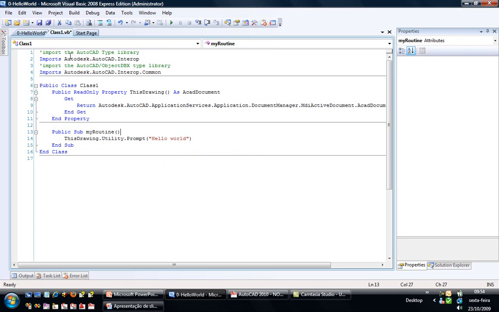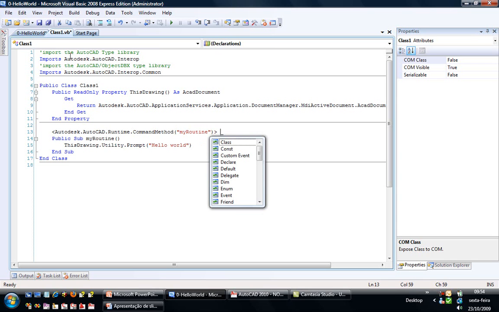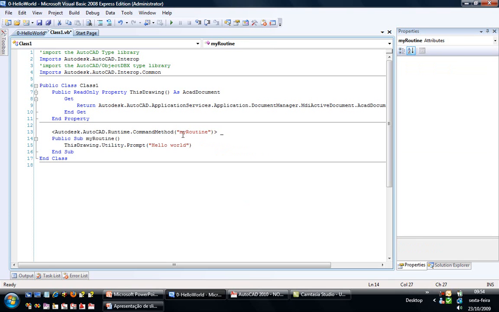Now to make this routine work in VB.NET, we must add a command attribute. To do so, we need to type Autodesk.AutoCAD.Runtime.CommandClass, and then the command name we want to type in the command prompt to run this routine. We can type MyRoutine. It's important to note here that this name, MyRoutine, and the actual routine name do not need to be the same. So we can have different names here and here. Okay, now our code is ready.